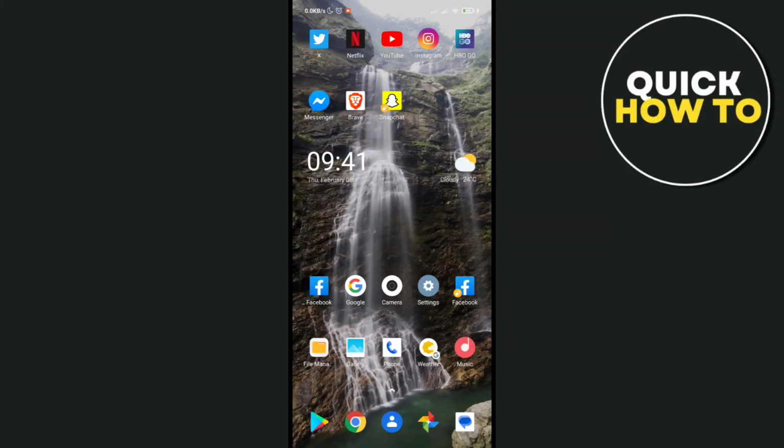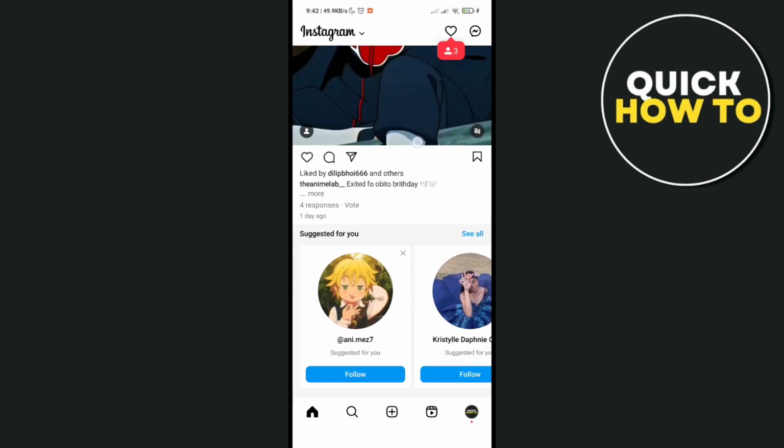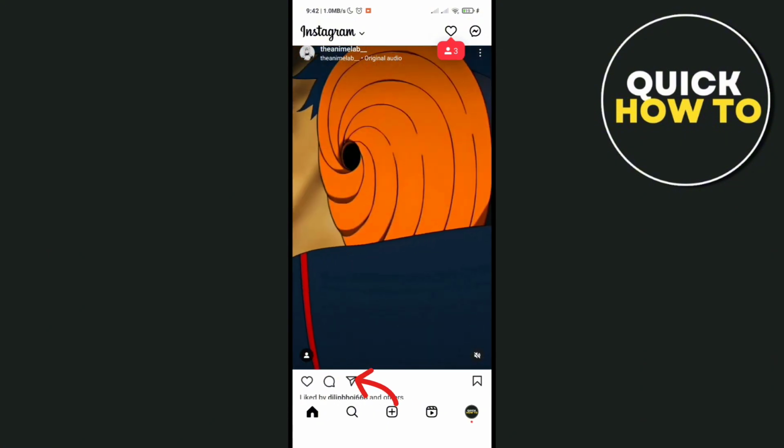So today I'll be teaching you how to remove someone from your share list on Instagram. The first thing you'll need to do is open your Instagram application, and then let's look for something to share. So for example, this one. Just click on the share button.